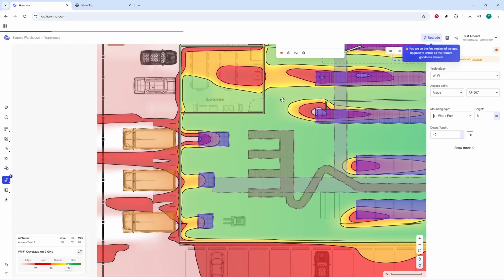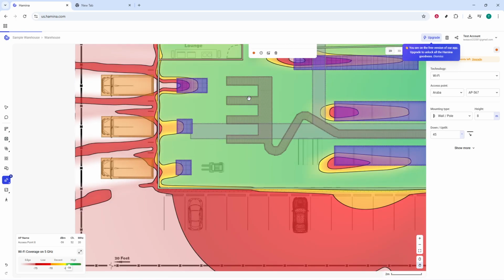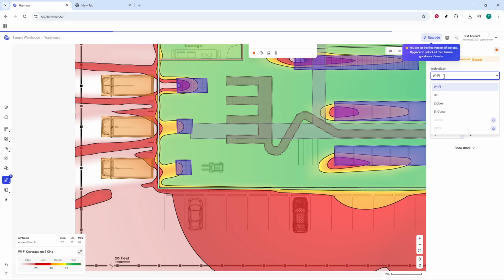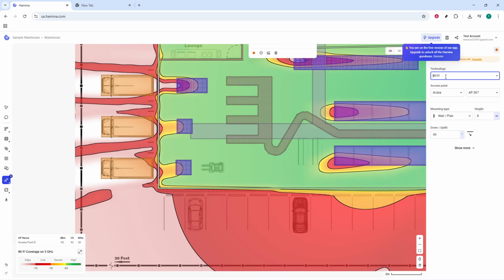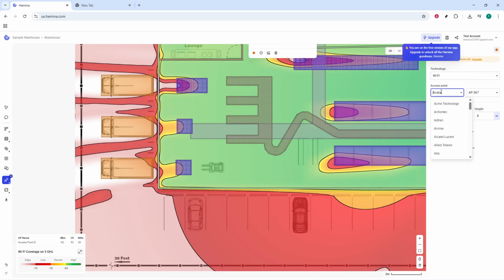As soon as the tool is active, a sidebar opens on the right. This is where you select your exact hardware model. Use the search box to find your vendor and model name, and make sure you're choosing the correct antenna variant if your manufacturer offers multiple options. Picking the correct model is important because Hamina uses that device's patterns and power limits to simulate coverage accurately. If you're not sure, check the product datasheet to confirm antenna type and frequency bands.